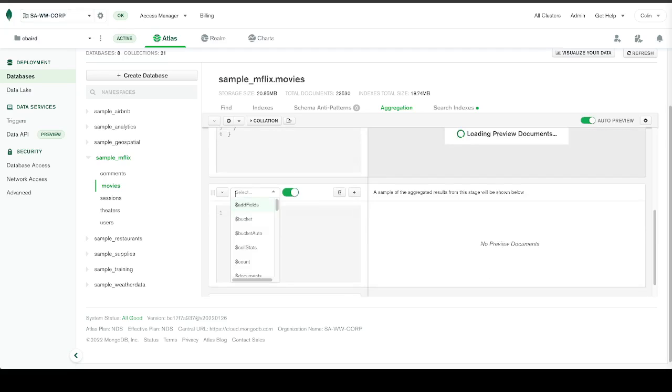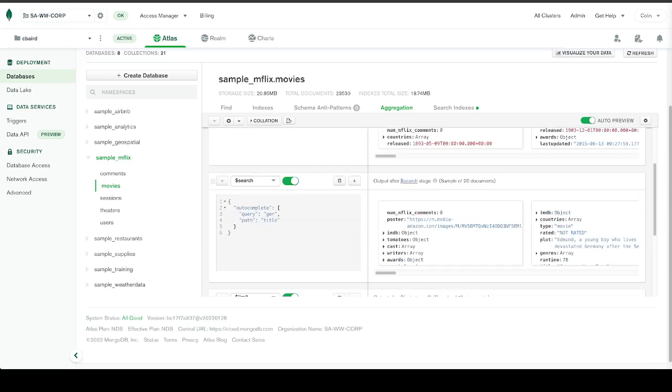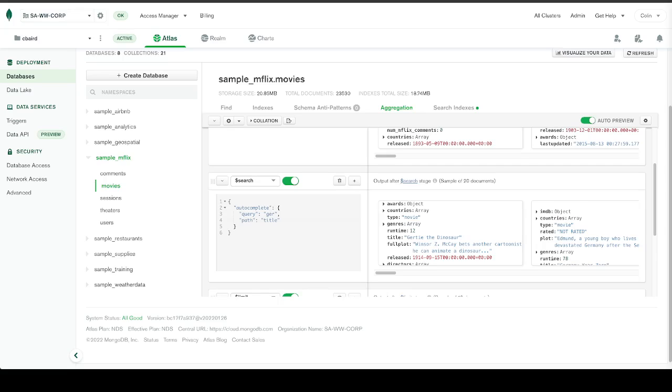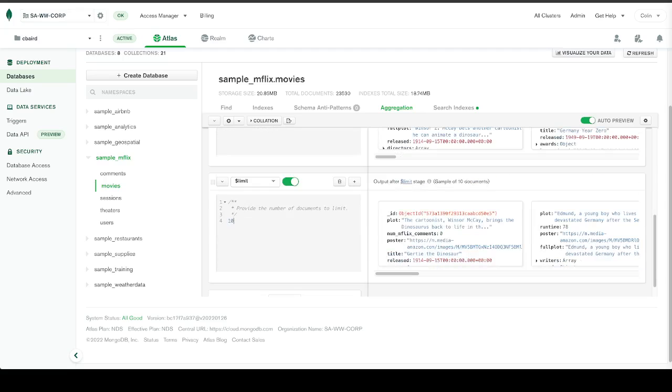And then here we are going to do a limit, basically defining how many results we want back, we'll just say 10. All right, great. So now we can see that we have our search function, GER, and anything in the title of these should have GER. So Gerdy, Germany, or Zero, great. And then we can see here that our limit has now sorted things down to only 10 results.